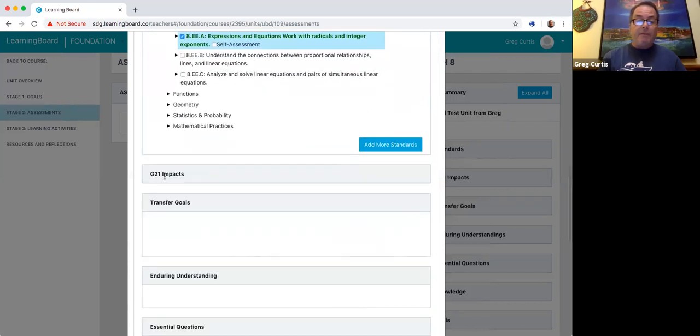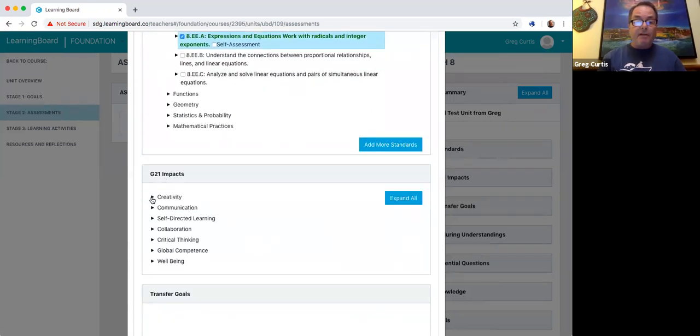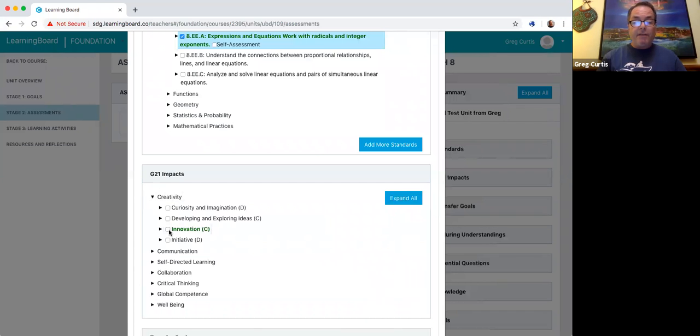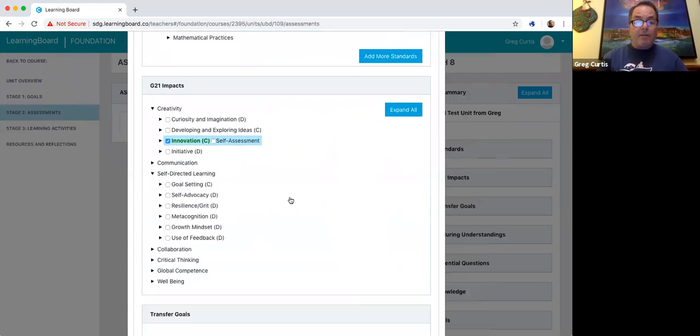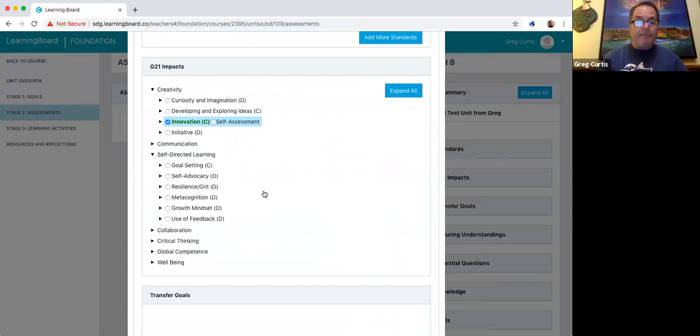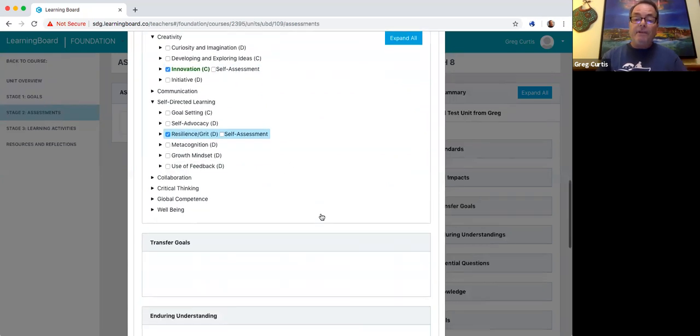Now the same thing will happen when I do G21 Impacts. I click on it, I go here, you'll see innovation is an area that I selected in stage 1, but perhaps in this one, I will also want to be able to do resilience and grit, because it's a really tough transfer task and kids are going to need to access their resilience in order to be able to be successful with the task. This is basically grafting, where I brought these things alongside the academic goals for the assessment, and I've indicated them so that I can give feedback on them.